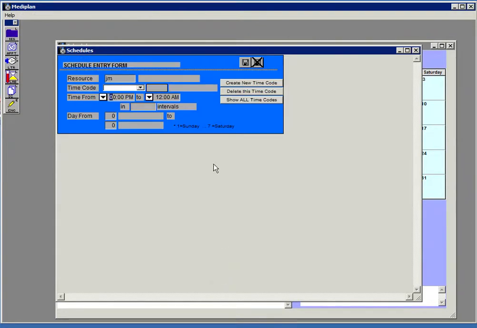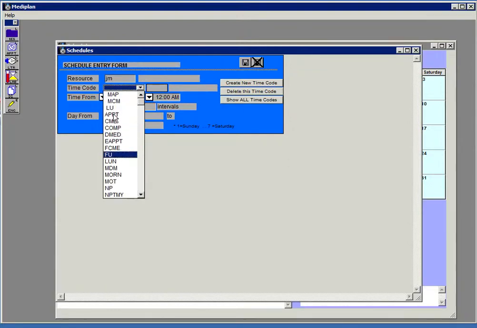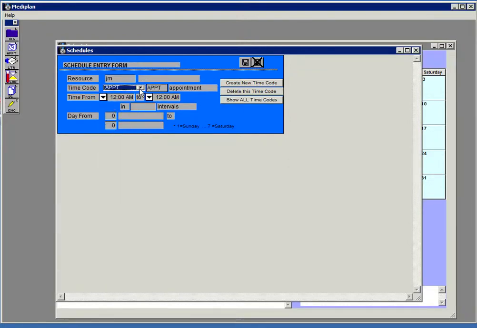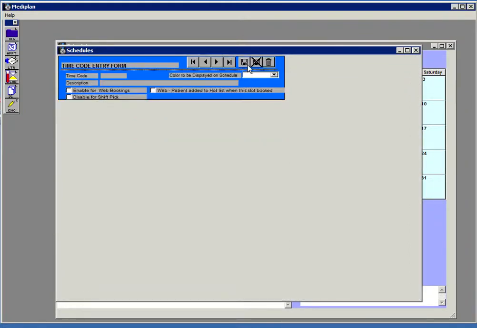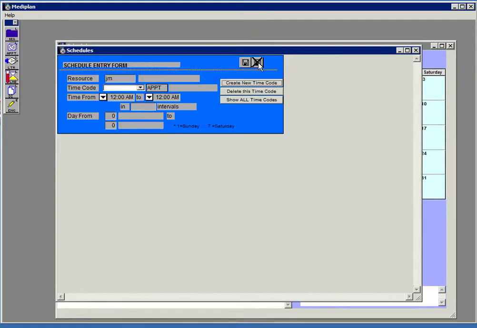Now by hitting add time slots, I can pick the type of appointment that I want to add. Now you can add more to this list by going create new time code. You do not want your time code to be more than 5 characters, it will not show up correctly.